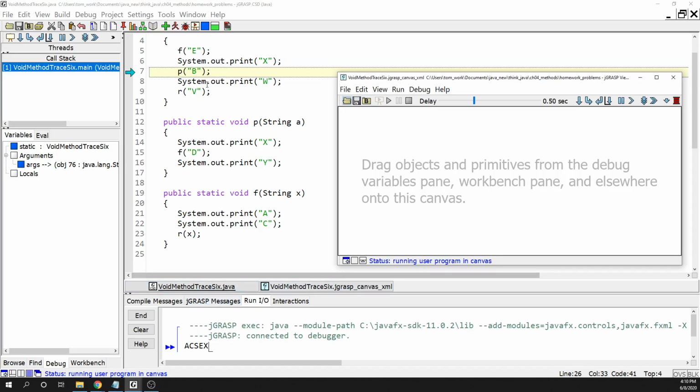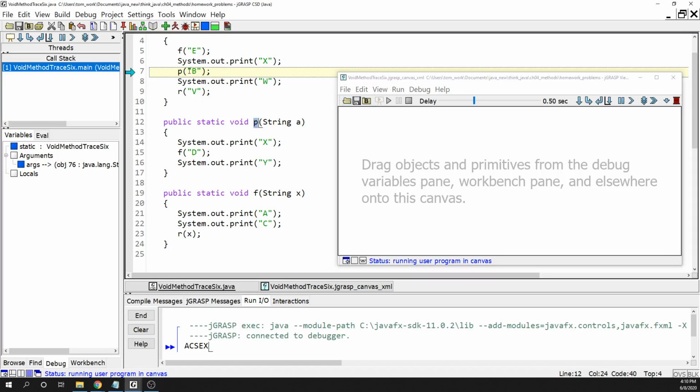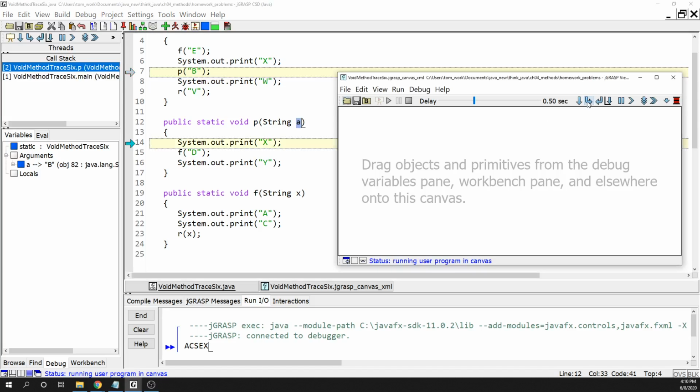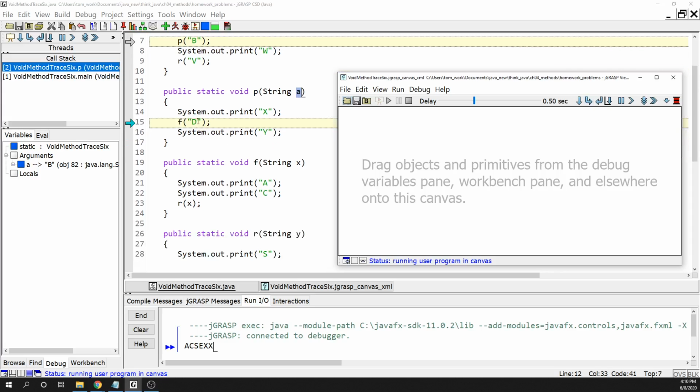Next up in line 7 is a method call. It's going to call the method P, which is right here. The argument is going to get passed to this variable A right here, and stored in this variable A. Execution is going to jump here. It's going to print out an X.